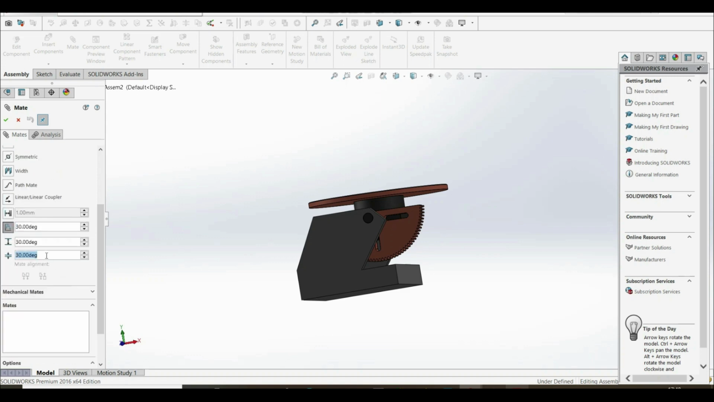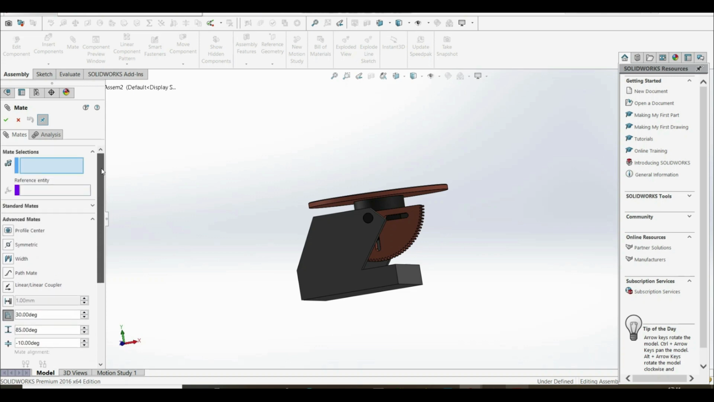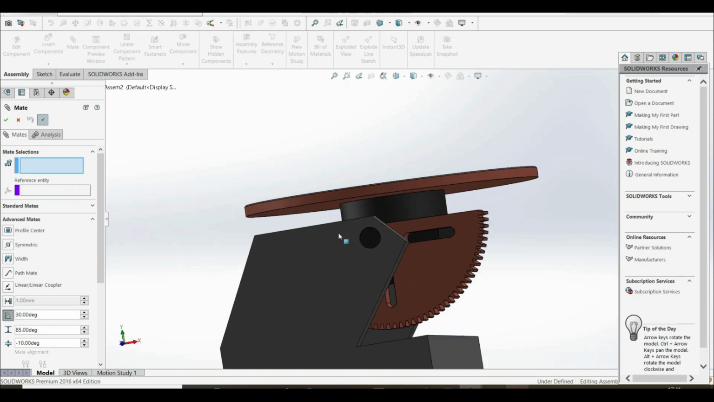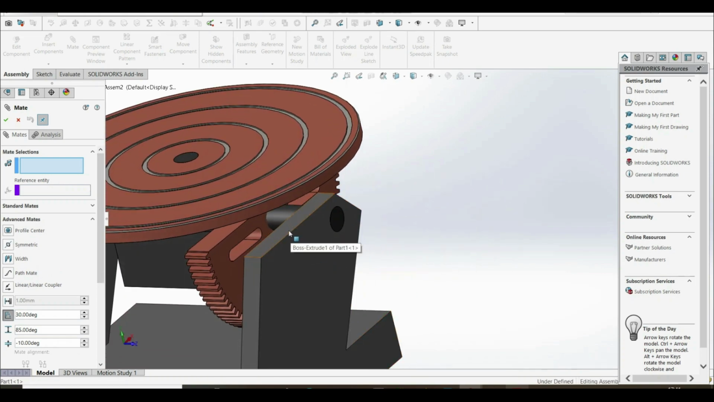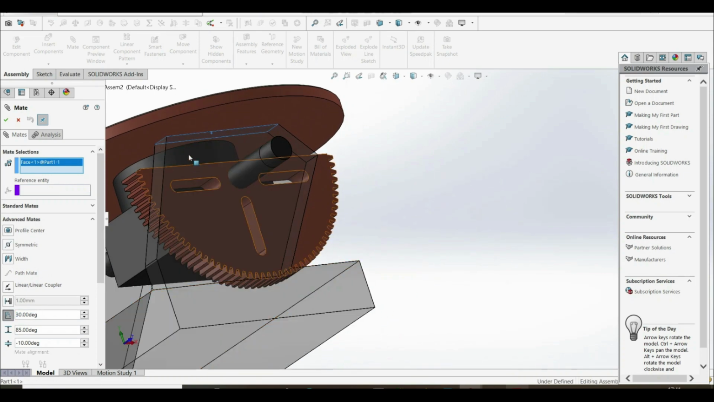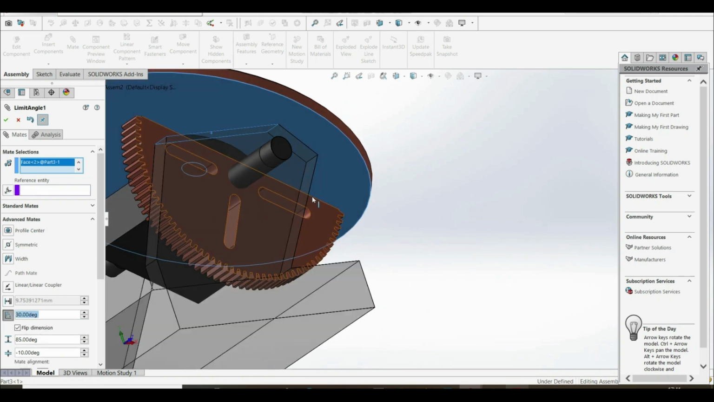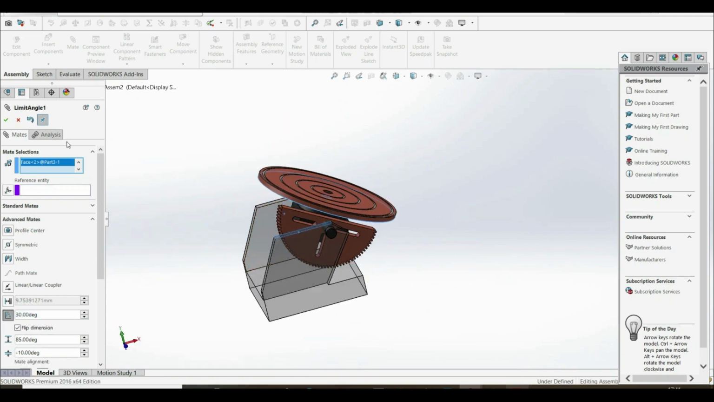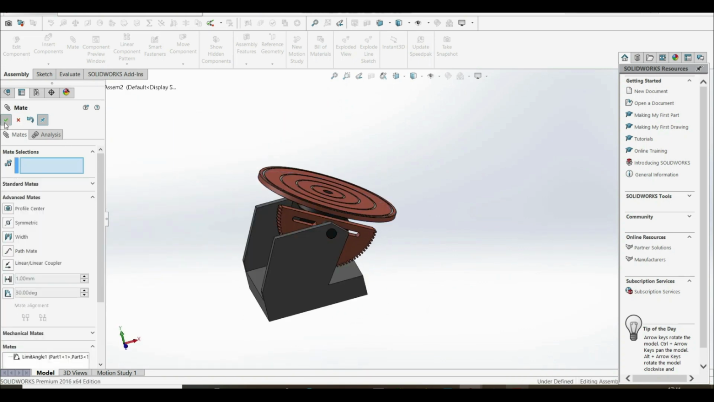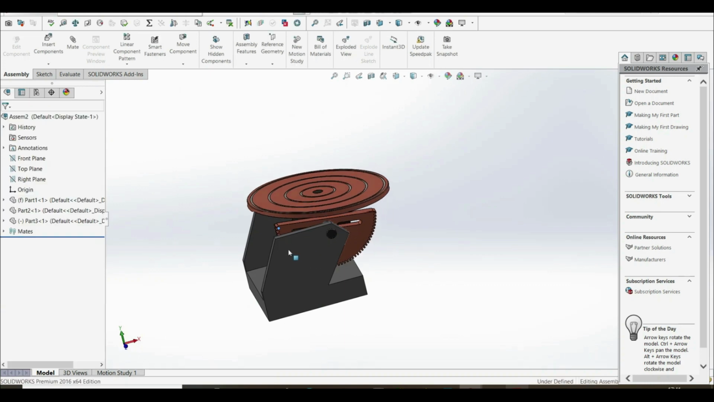And here we can choose minimum and maximum value. So for the minimum, we're going to go with -10. And for the maximum, we're going to go with 85. And here, we're going to choose faces. So we're going to choose this face here and this face here, like this. Now let's click OK. Now let's try to rotate this part.